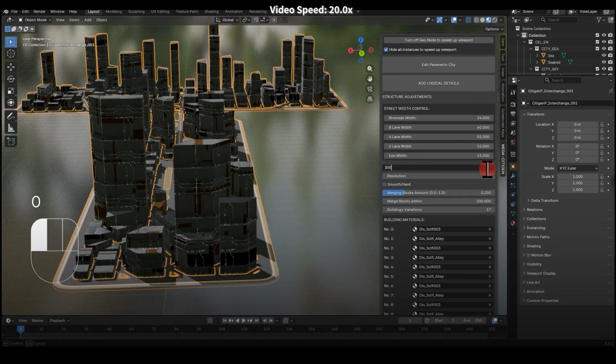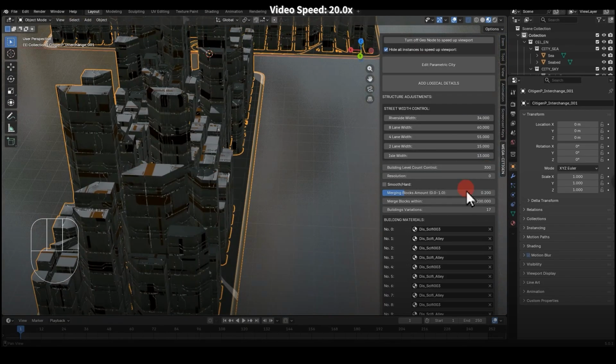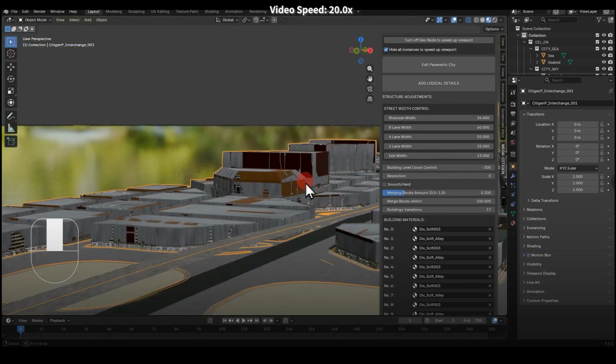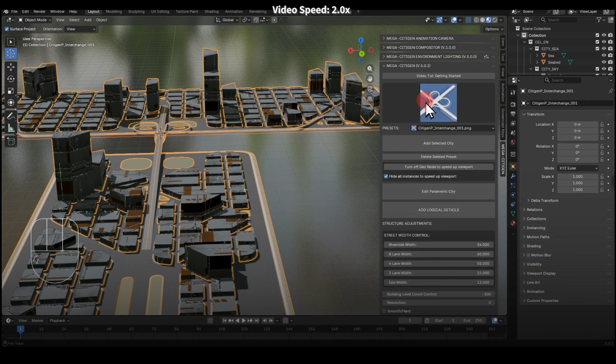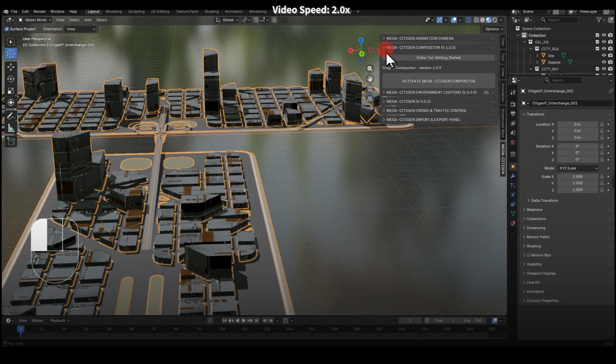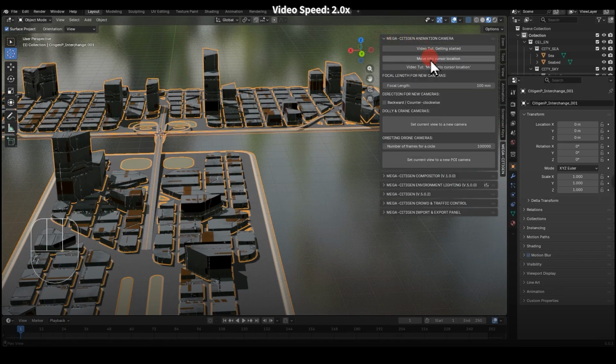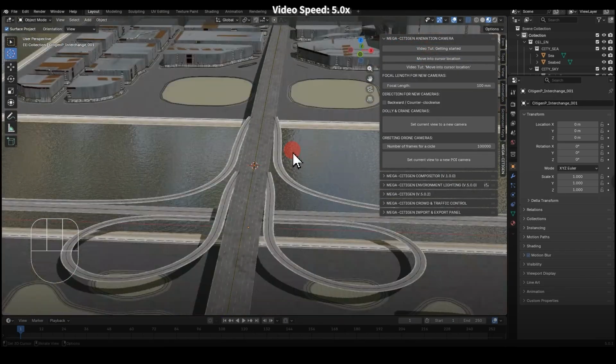And you can change the overall height of the city skyline by changing the Building Level Count control. If you want to get a closer view of any part of the city, change the cursor as shown in this video, click the location you want, and click Move into Cursor Location. Now navigate to a view that you want.